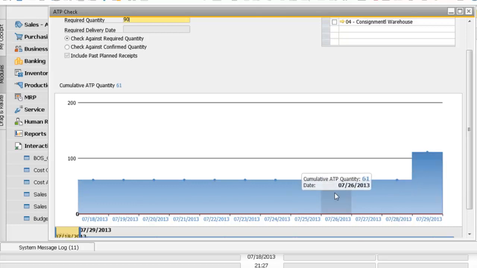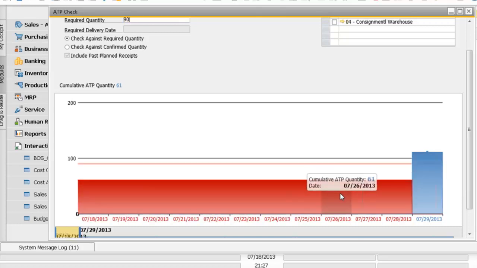If I click on the 26th of July, I can see here that my ATP status, or my inventory status, turns red, meaning I do not have enough quantity to fulfill this particular order. So before I make any further decision, I want to gain a 360 view of this particular customer, SG Electronics. So how do I do that?